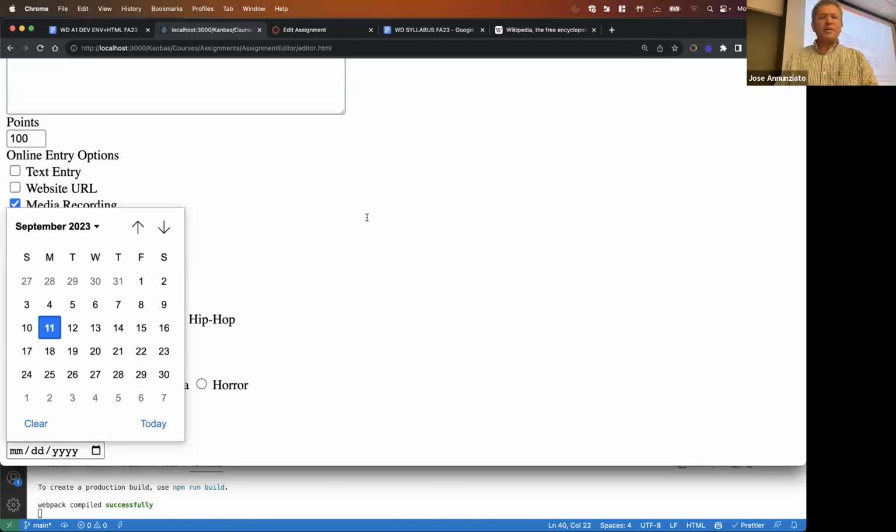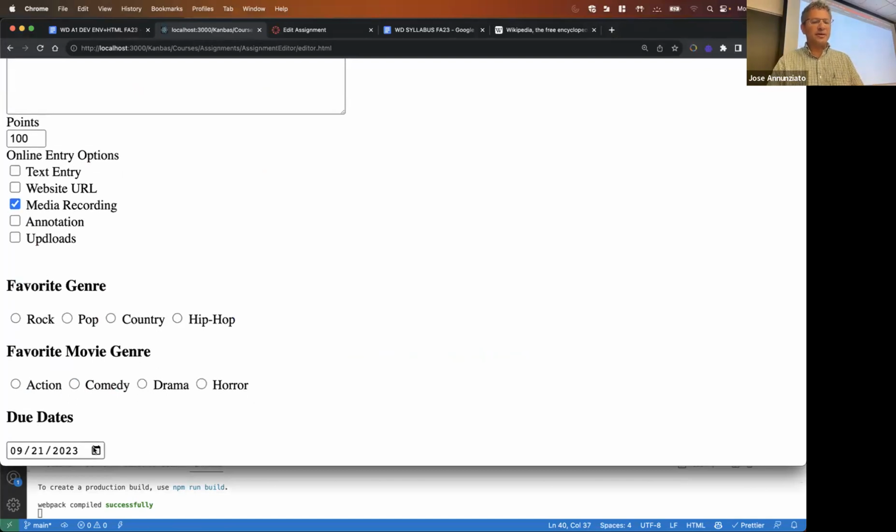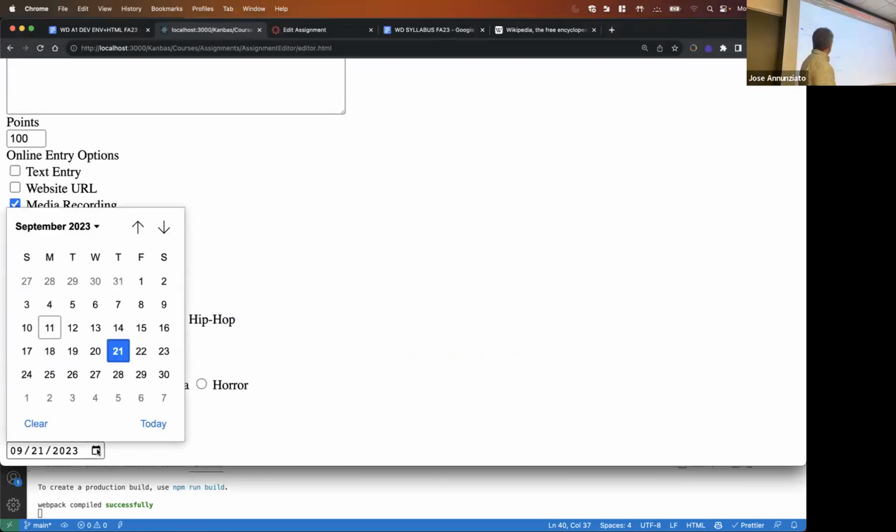Now you can set the date. You can give it an initial value. Regardless of where you are geographically, this value has a standard: it's always the year, the month, and the day, in that order. So if I say 2023, 09, 21, it initializes it to 9/21. It tells you what day it is today, plus the currently selected date.